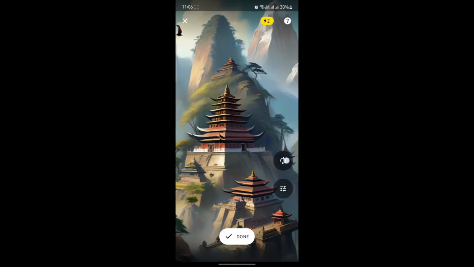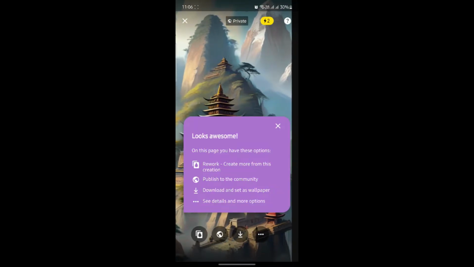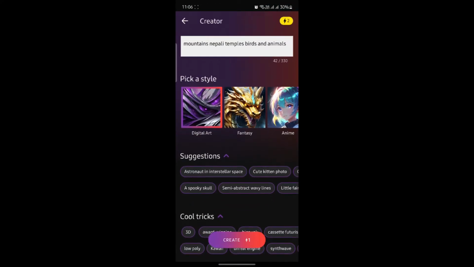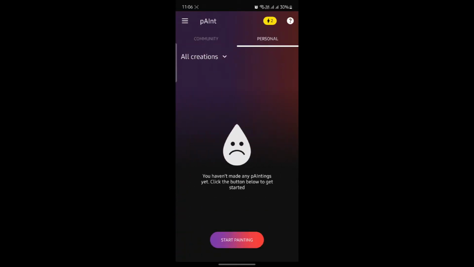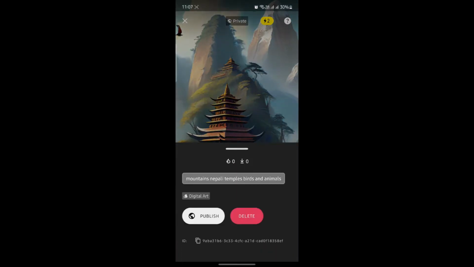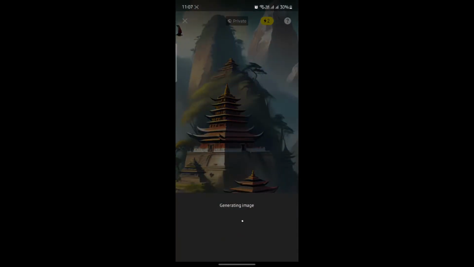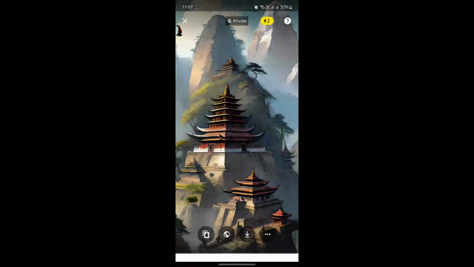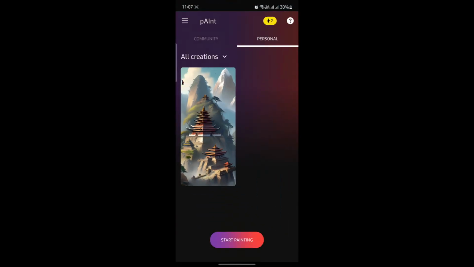Now you can share this, you can publish this, and you can even sell this. Now click on Done, and you can see the options of re-editing it and all. So to go to your creations, you can simply go to Personal, click on your creation, and after you click on Done it, you can see that it will generate this image. There are options of downloading the images, making it as lock screen, wall screen, and all. So this is how you create your own custom wallpaper.